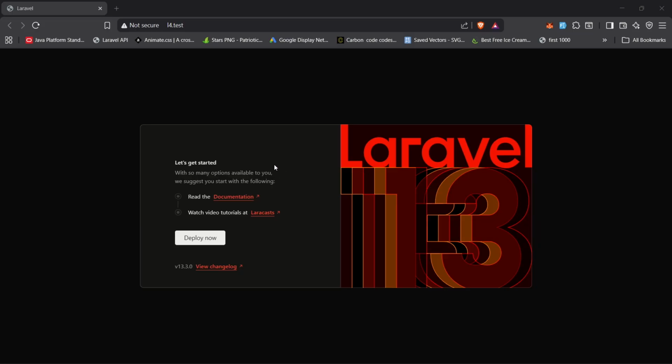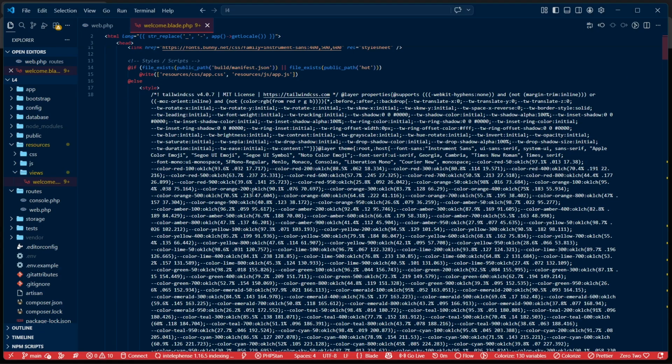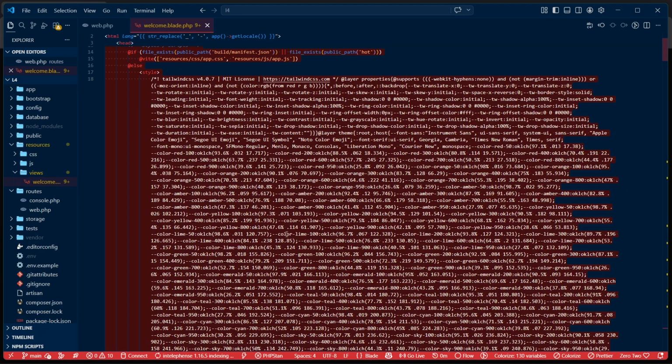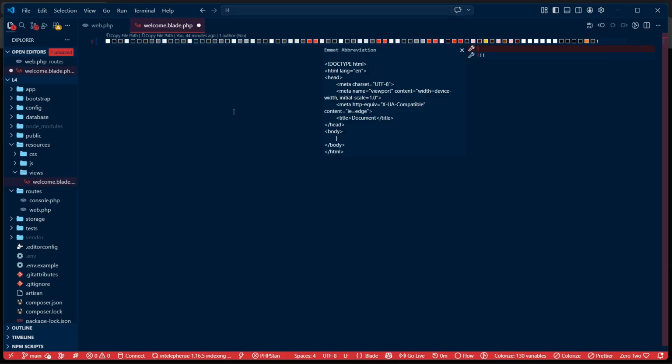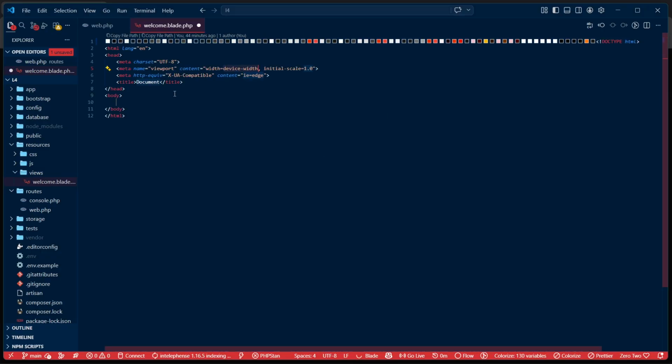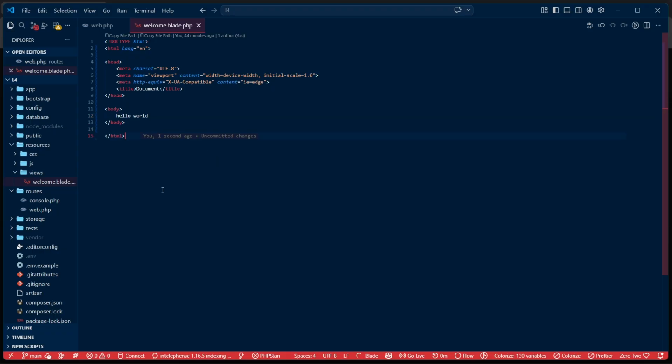So I have a fresh Laravel application. You can see it's a live Laravel 13 application. And if we go to the code, you can see this is just it. So I'm going to clear all of this out. So we have this, and we're gonna say hello world, right? I'm assuming you already know how to use Laravel, so that's what I'm actually going into, Livewire. All right, so this is hello world.